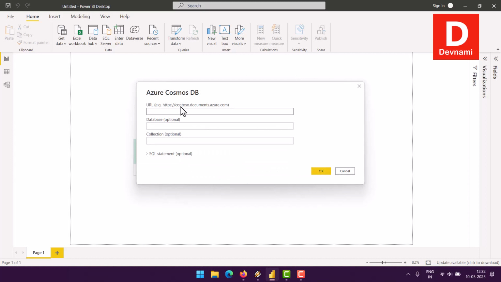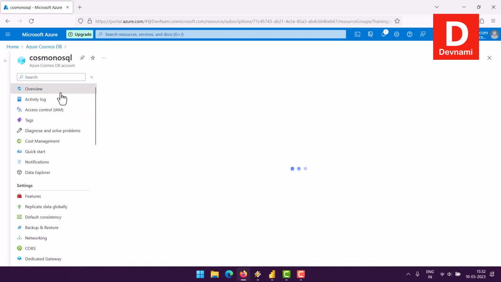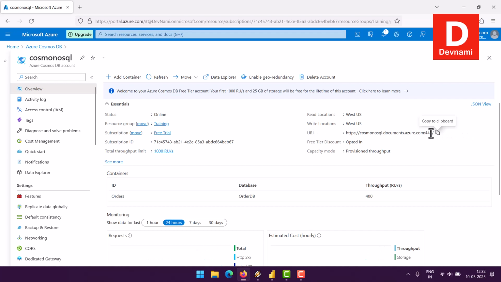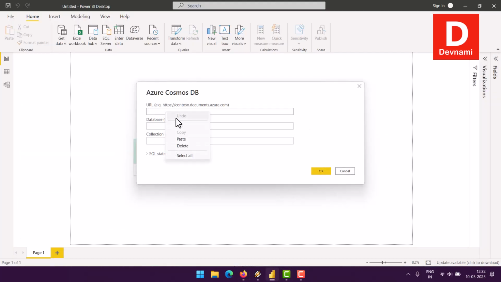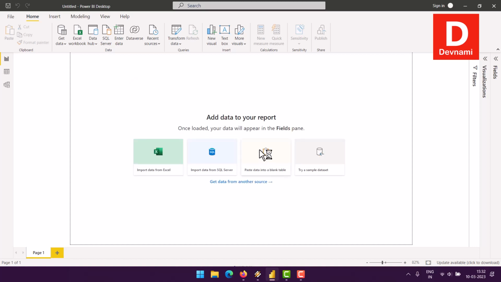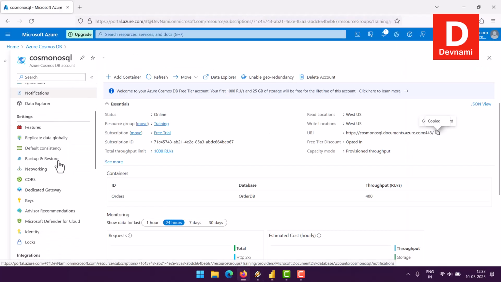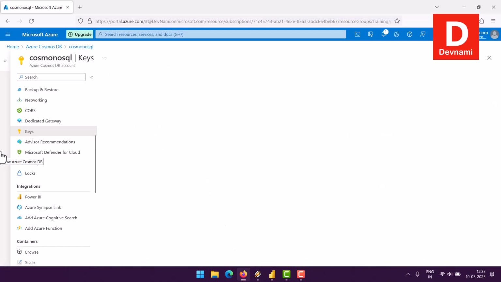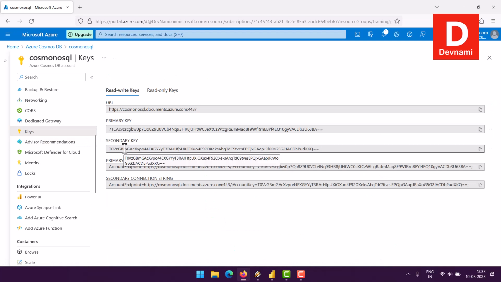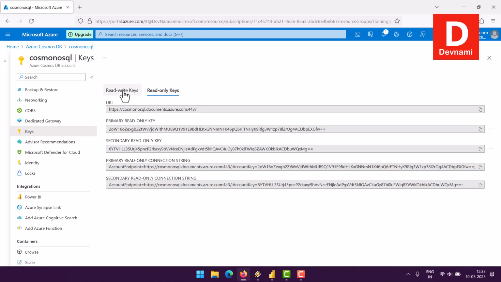right? Where it will come up with a dialog like this. Here the URL that you want to use can be obtained from the overview page, and here you have that URI. Simply copy to clipboard and use it in your Cosmos DB option. Click OK. Then it will ask you for keys. Could be read-write or simply the key that you can find on the keys page, where you have to use either primary or secondary keys, between read-only or read-write.